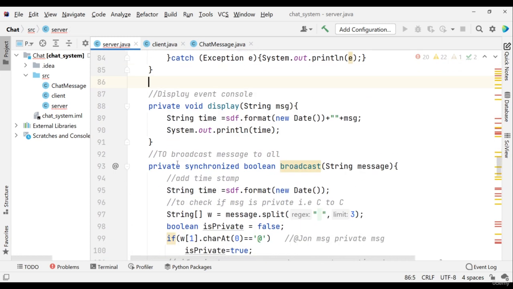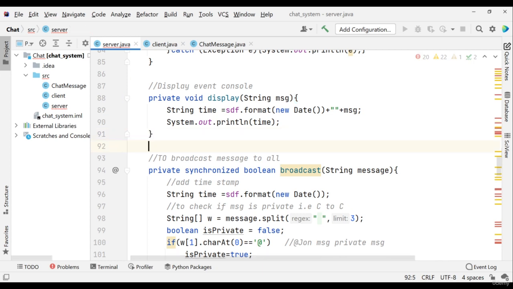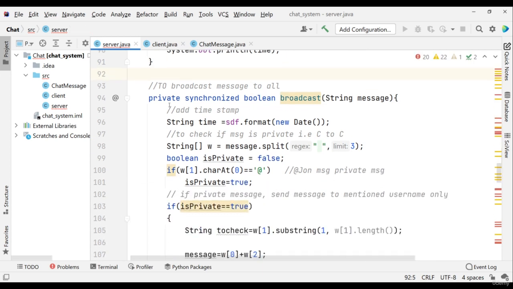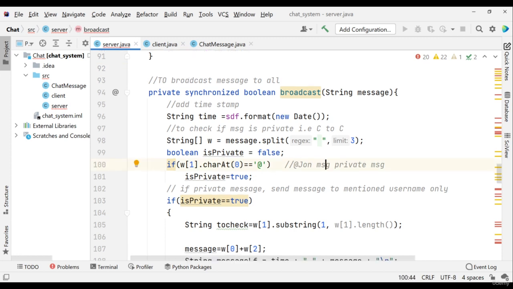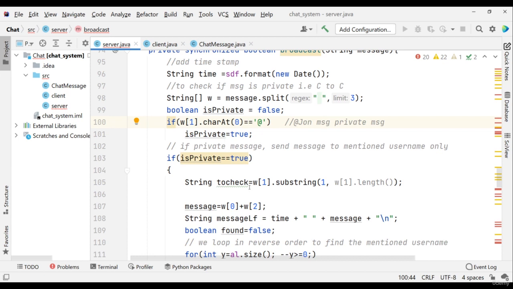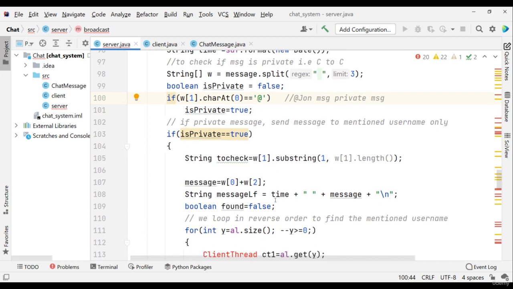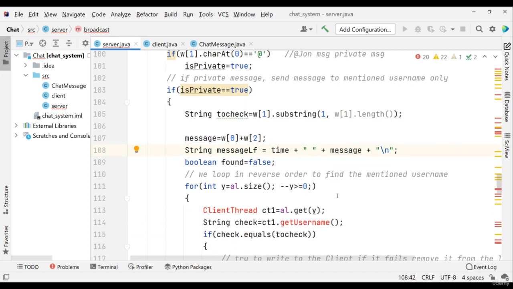Now this is the displayed console message, and to broadcast a message to all, I'm going with this SDF format and if and everything. If the message is private, I'm splitting this. What it will do, it will check the substring and each and everything here first. Then message should be 0 plus 2, meaning basically that length, and it will add the time plus message, it will print.